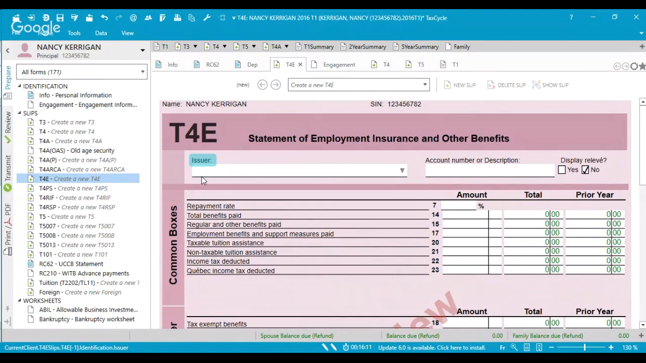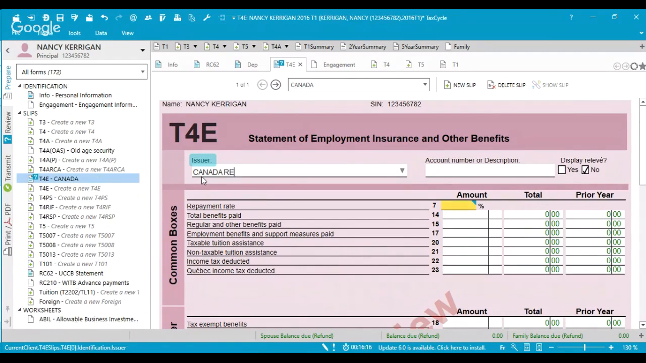So let's see, who issued this T4E slip? Top left, it says Canada Revenue Agency. Okay, I don't need to put anything in account number. When you're entering a slip, the most important thing to realize is the boxes on the slips are numbered. You just need to match the numbered boxes on the slips to the numbered boxes on the forms that are online. So this T4E, it wants to know what's in box 7. It's looking for a percentage. So if I look at box 7 on the T4E that we're looking at, it says 0%. So that already says 0%. So we're good there.